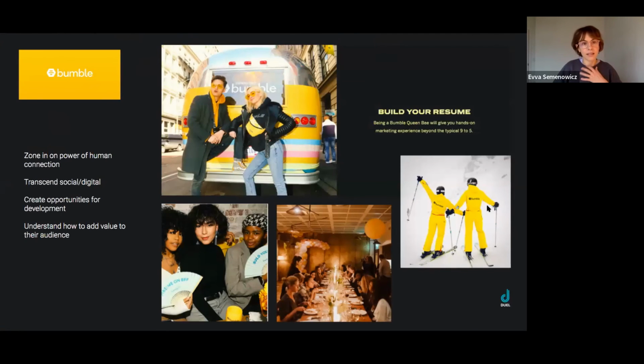So super quickly, I'm going to show you a few examples of brands that I think are doing a great job with their ambassador community. Bumble really managed to transcend the social digital world and bring their community into the physical. What I think they've done really successfully is they understood the value that they're able to bring to their community, and that's effectively the magic of human connection.